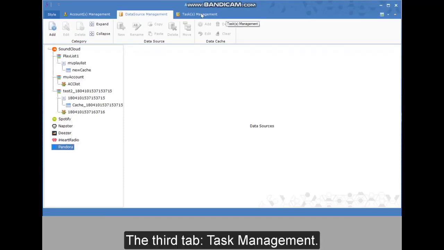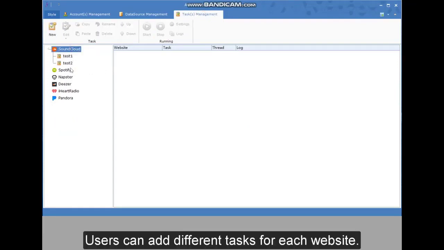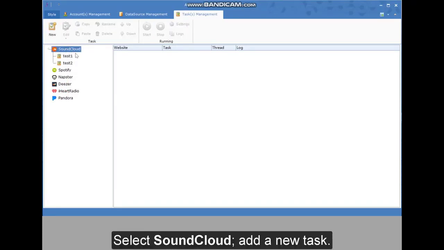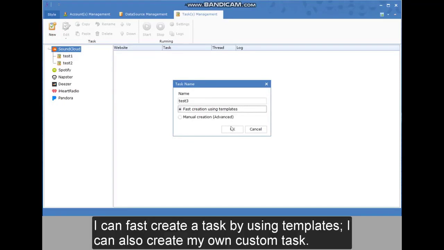The third tab, Task Management. Users can add different tasks for each website. Select SoundCloud, add a new task. I can fast create a task by using templates. I can also create my own custom task.